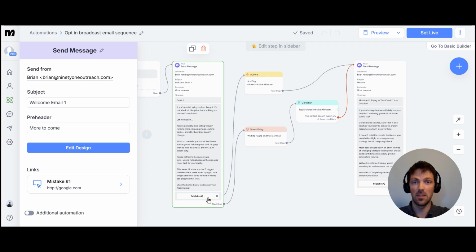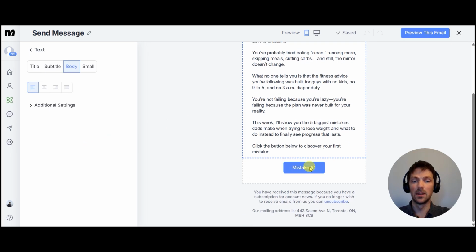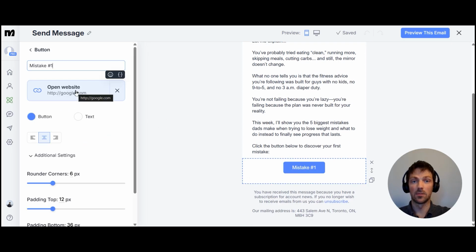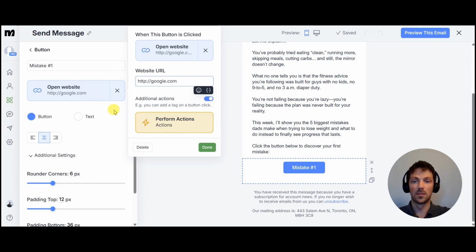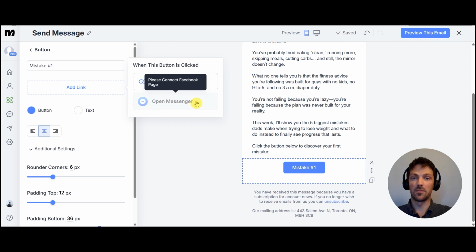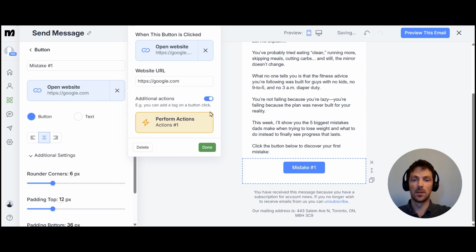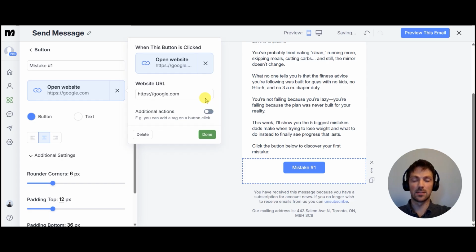Let's start with the first one, the button node. We're going to go into design. We're going to scroll down and we're going to go to the button. So for this button, I'll take this away for a minute. We add a link. You have options here. I don't have a Facebook page connected, but you can do that. We're going to open a website just as a demo. I'm just going to add Google in here as a placeholder. We can add additional actions. I'm just going to leave it simple for now though.